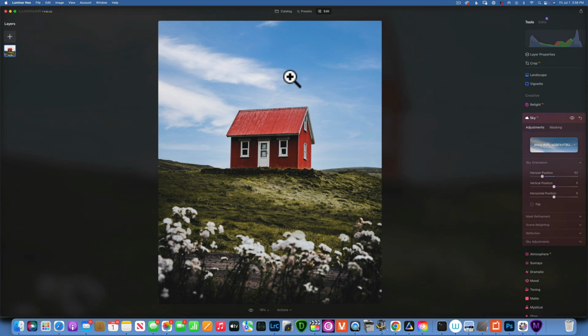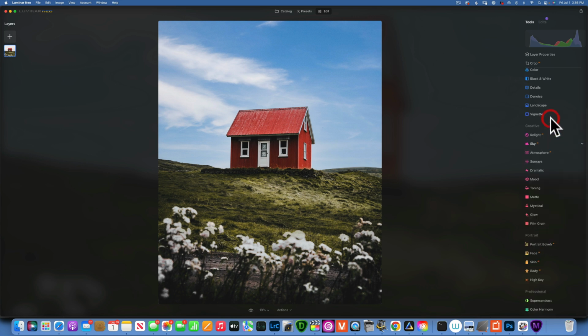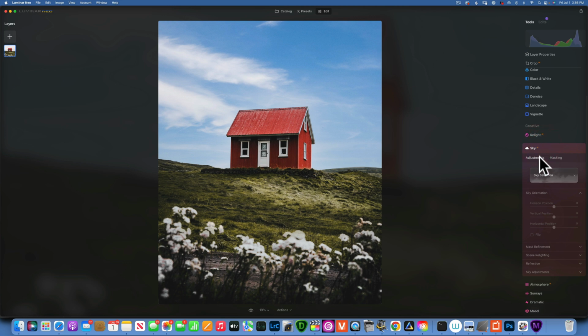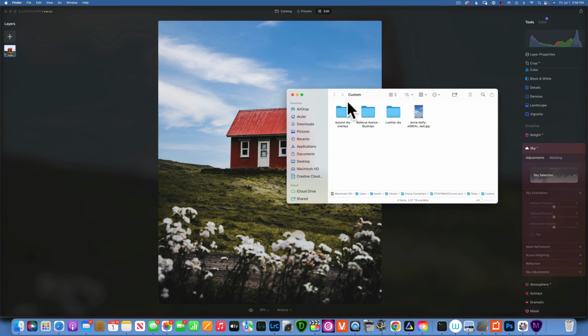All right, now how do you import a whole album? Because you might be like me and have thousands of skies on your desktop, or in my case, I keep most of mine on an external hard drive. So how do we import a whole folder of skies? Well, still here in the sky dialog, go into your sky selection, and then over here where it says all sky, if you click on it and go down to the bottom, it says show custom skies. And when you click on it, it will take you to the secret folder where Luminar Neo stores their skies.